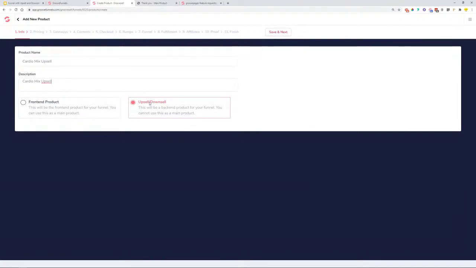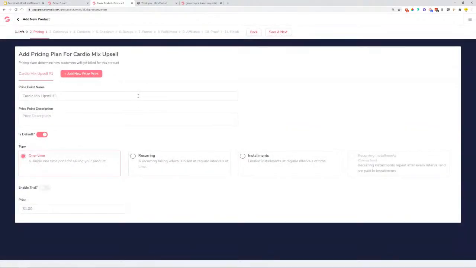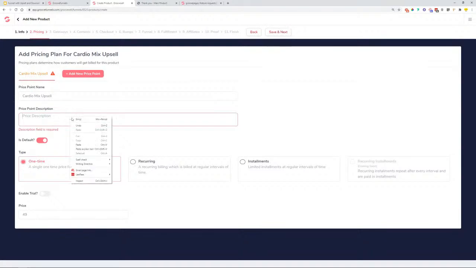I choose the upsell as the product category or the product type. And here in the pricing, I can set up the pricing. So the cardio mix upsell will be the description as well. It will be a one-time payment of $49, like that. I don't have anything else to set up. I'm just going to click the next.